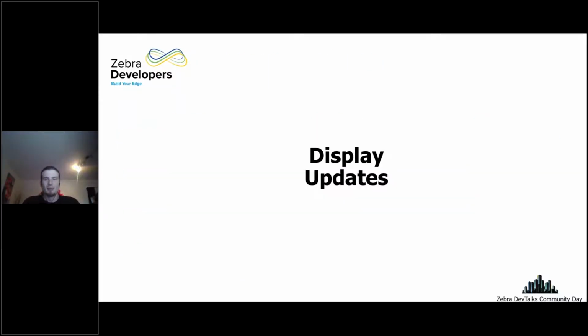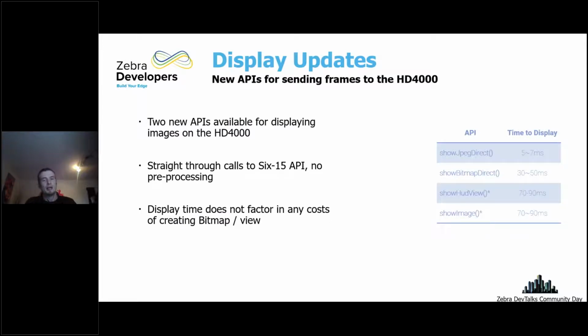So that's the camera updates covered off. Now let's talk briefly about some of the updates to the display APIs. There are 2 new APIs available now for displaying images on the HD4000, and that's these 2 APIs here: show JPEG direct and show bitmap direct. Essentially, they do pretty much what they say on the tin, and they either show a JPEG or a bitmap on the display of the HD4000.